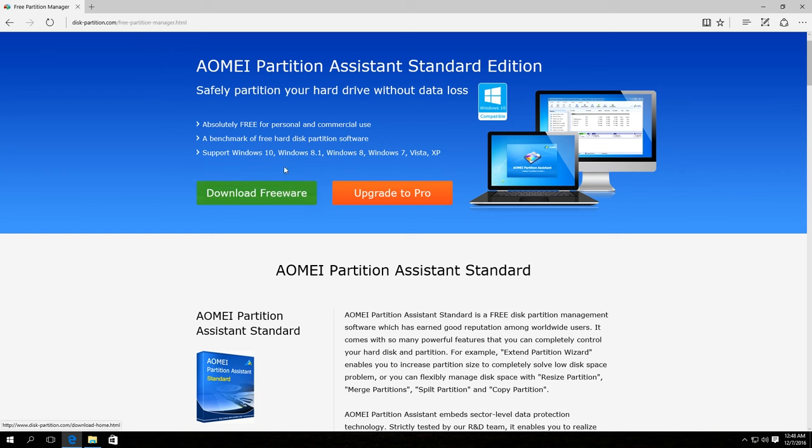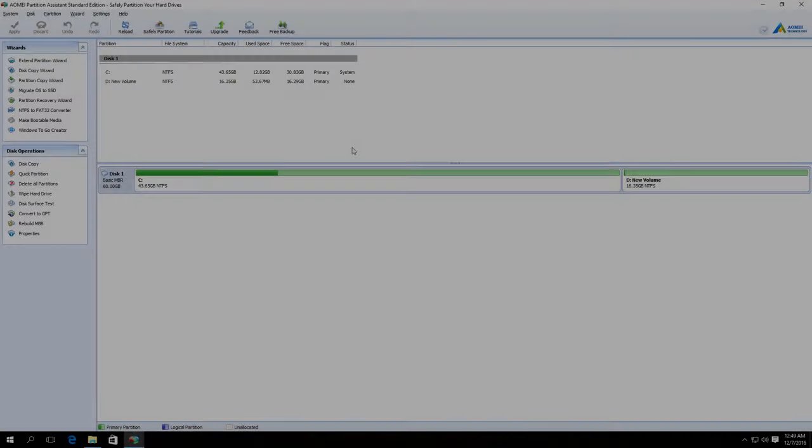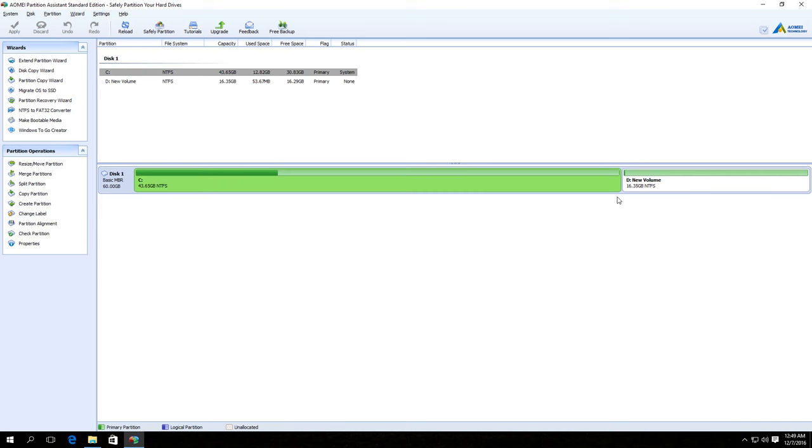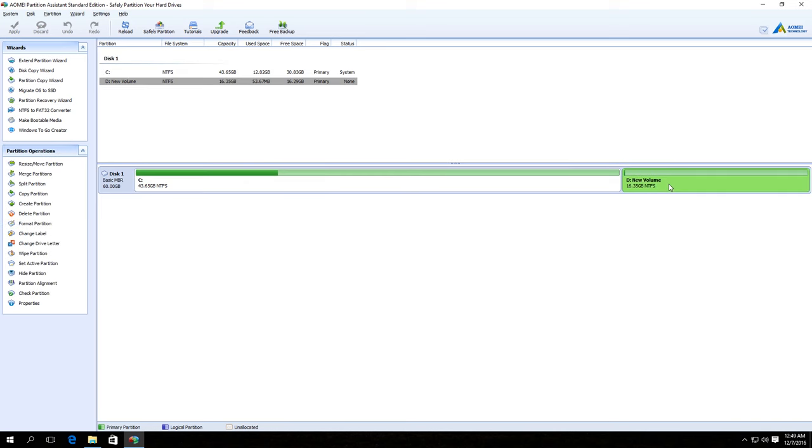I have already done it in advance. There shouldn't be any problems for you to do the same. Start the program. Here we can also see two partitions, but unlike Windows Disk Management, this software lets us increase the size of Disk C at the expense of Disk D without losing data stored in Disk D.